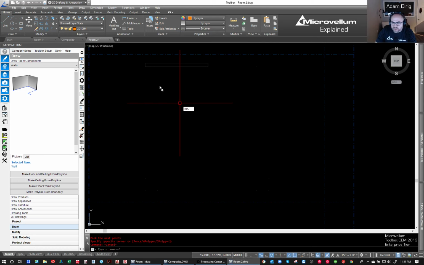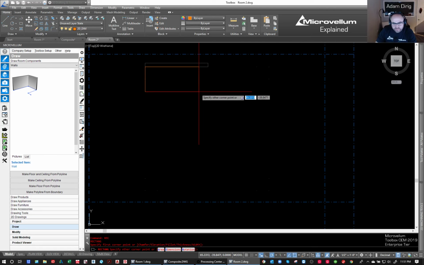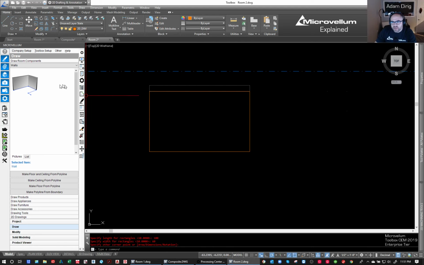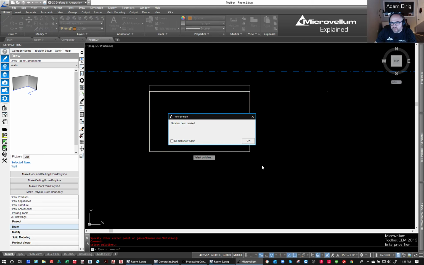Next thing I did was draw a floor. This floor is going to be 100 by 60. What I just drew was a rectangle. Now I'm going to convert the rectangle into just a floor. So I'm going to make a floor from the polyline. And it just tells me, hey, the floor's been created.